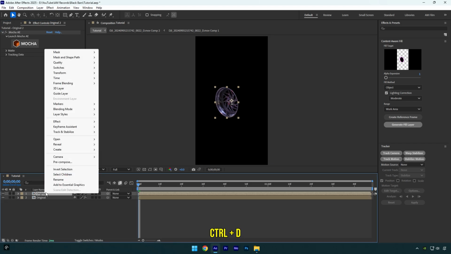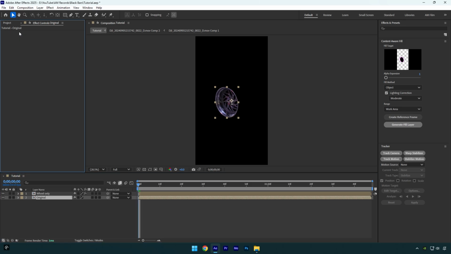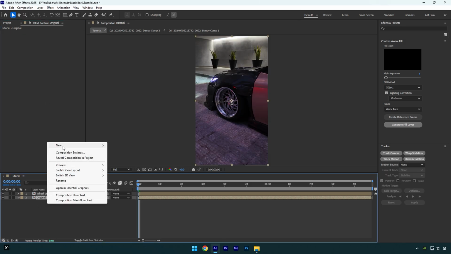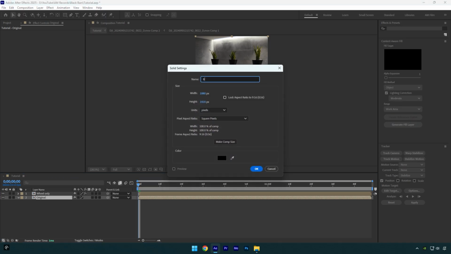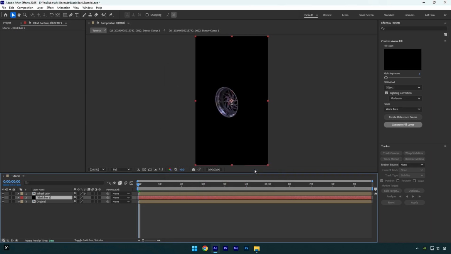Duplicate your clip and rename the top one to wheel only. Select the bottom layer and delete Mocha AE on it, then press M on your keyboard and delete the mask as well. Let's create a new solid layer now. I will name it black bar 1 and make sure the solid size is the same as your composition, then change the color to black and hit OK. Now make sure the black bar layer is below the wheel layer and not above.